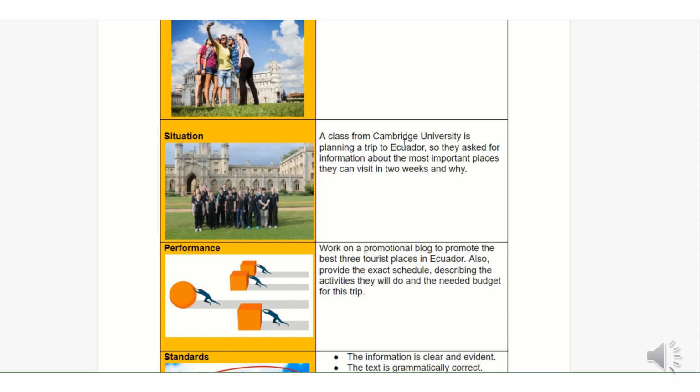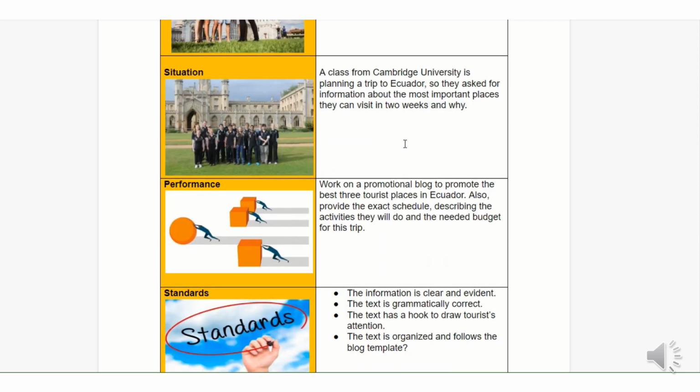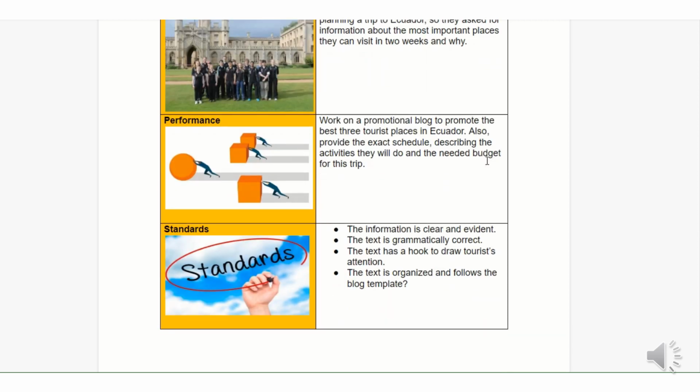The performance task that our students have to do is that they have to work on a promotional blog to promote the best 3 touristic places in Ecuador. Also, they have to provide the exact schedule describing the activities they will do and the needed budget for this trip.